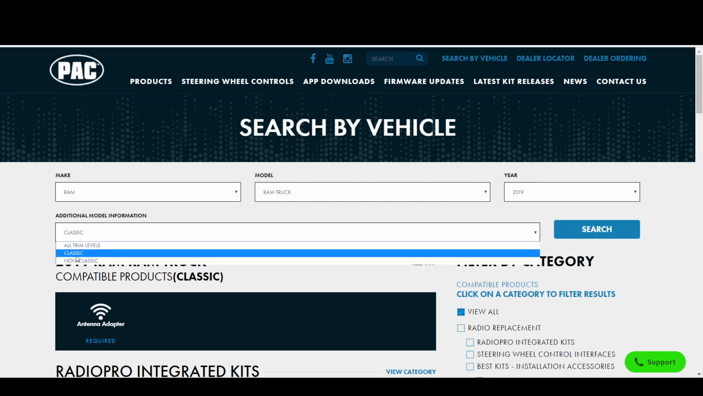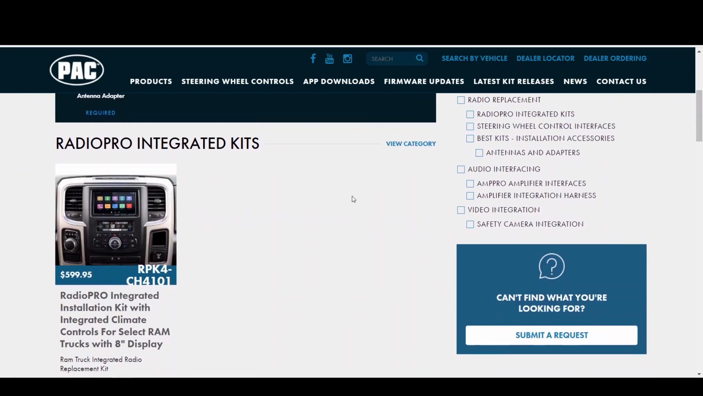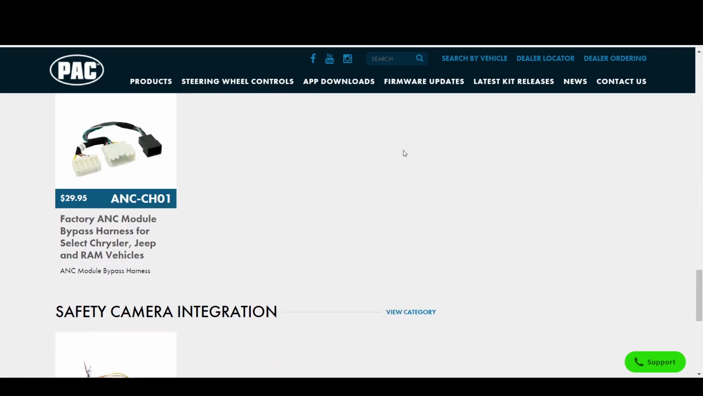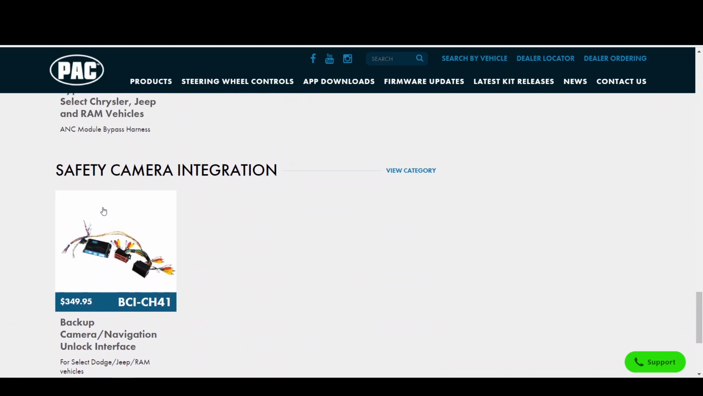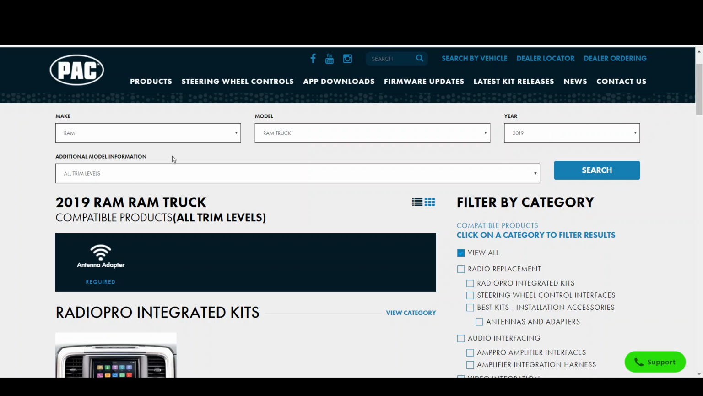You need to make a selection, because if you see all trim levels, it's going to show you the results for what works on both trim levels. So, for example, if you or your customer had a new body style Ram and you see this BCI module here, you may order it thinking it's going to work when in fact it does not, because that only works on the Classic, as you saw when we filtered here by Classic.